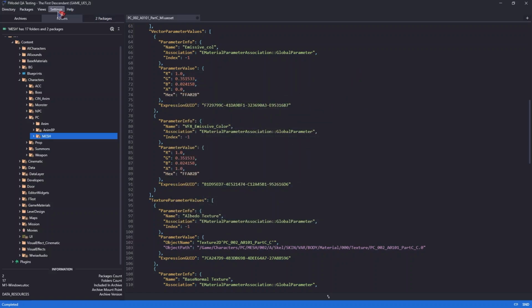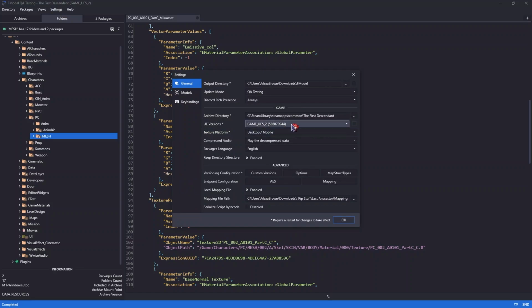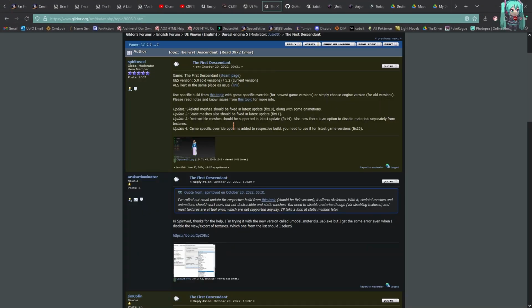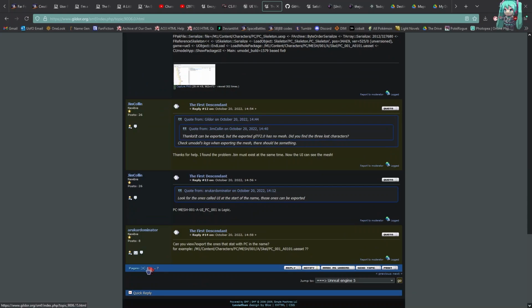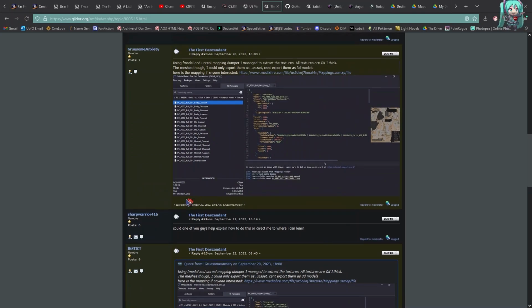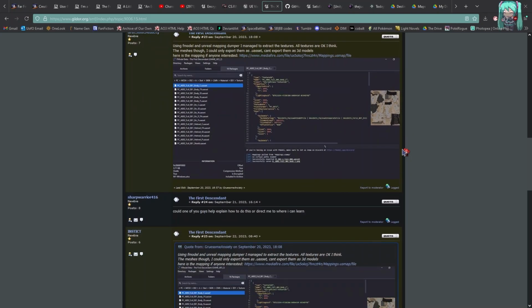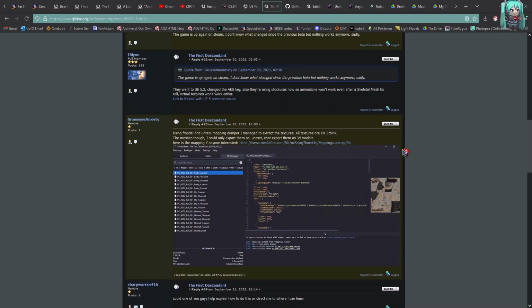Let's close that. Make sure you are on the correct game version, Advanced, and make sure you have this mapping file path in correctly, and you can get that from the First Descendant. It is somewhere in here. Yes, right here, on the second page. I'm just going to leave a link to this entire thread in the description, so you can grab the stuff that you need from there.